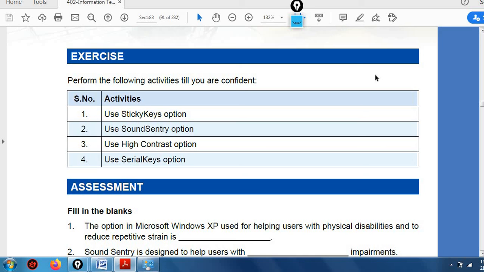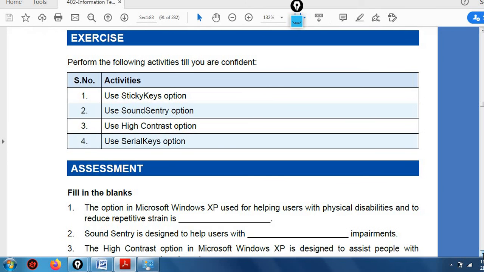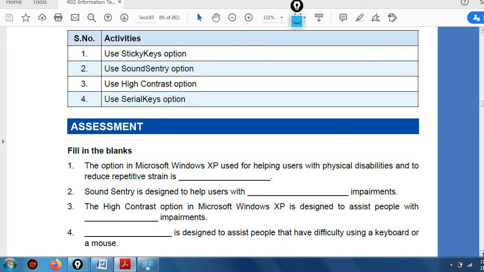Now next, let's see the exercise. Perform the following activities till you are confident. You have to perform this on your computer. You have to use the sticky keys, sound sentry. I have shown you, still you have to use it, right? Using high contrast option, high contrast, and the serial keys option. This is not required. Just understand the serial keys. What feature is this?